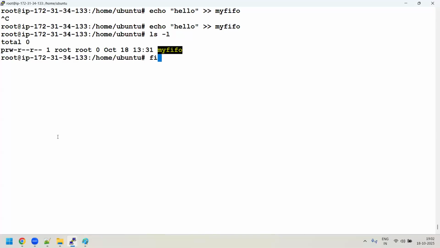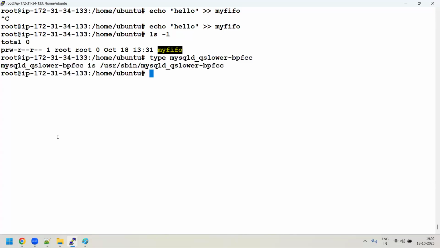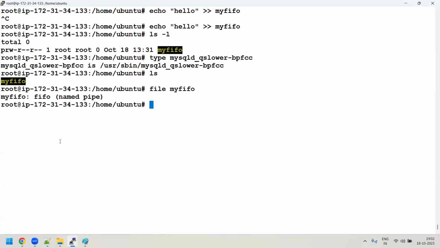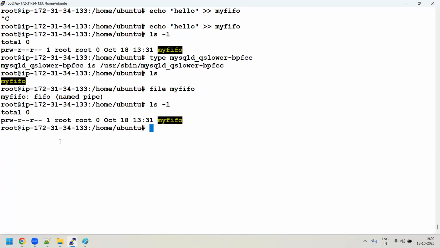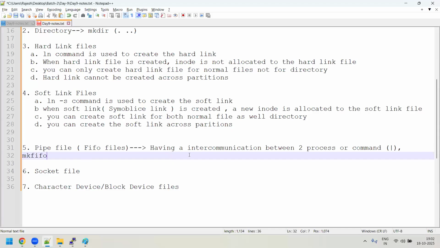And if you just say type and the file name, my FIFO, file space my FIFO, it will say that it's a FIFO file. Or else if you do an ls -l long listing, you could see that the first character starts with a P. It means that it's a pipe file. So when you're doing an interprocess communication between two different processes or commands in the same machine, you can use the FIFO file.